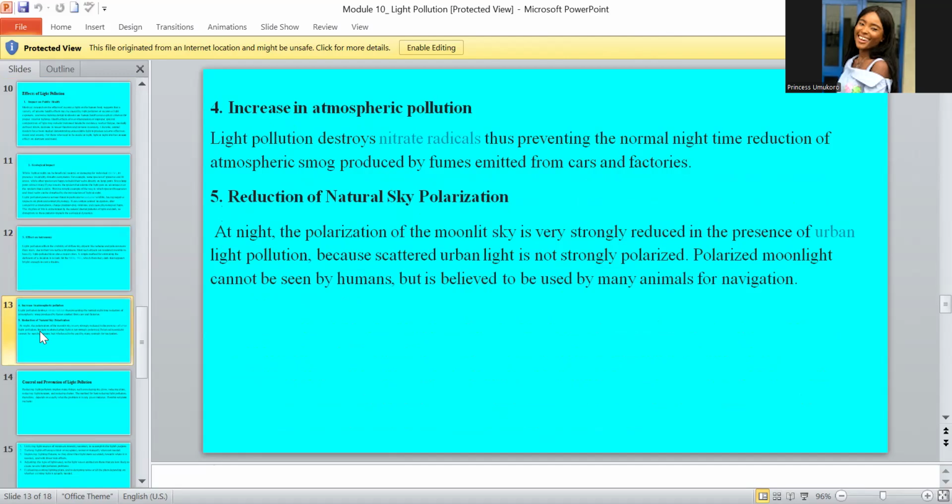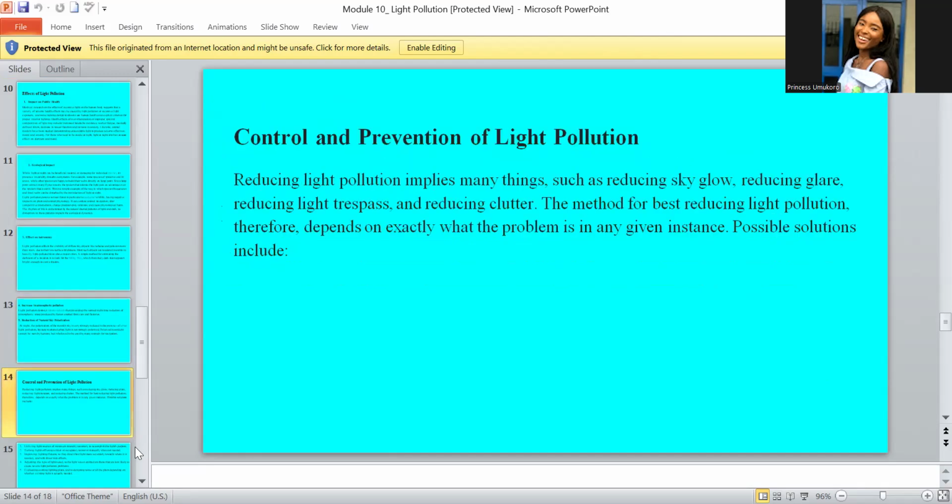Another effect is the reduction of natural sky polarization, because at night, the polarization of the moonlit sky is very strongly reduced in the presence of urban light pollution, because scattered urban light is not strongly polarized. Polarized moonlight cannot be seen by humans, but is believed to be used by many animals for navigation.